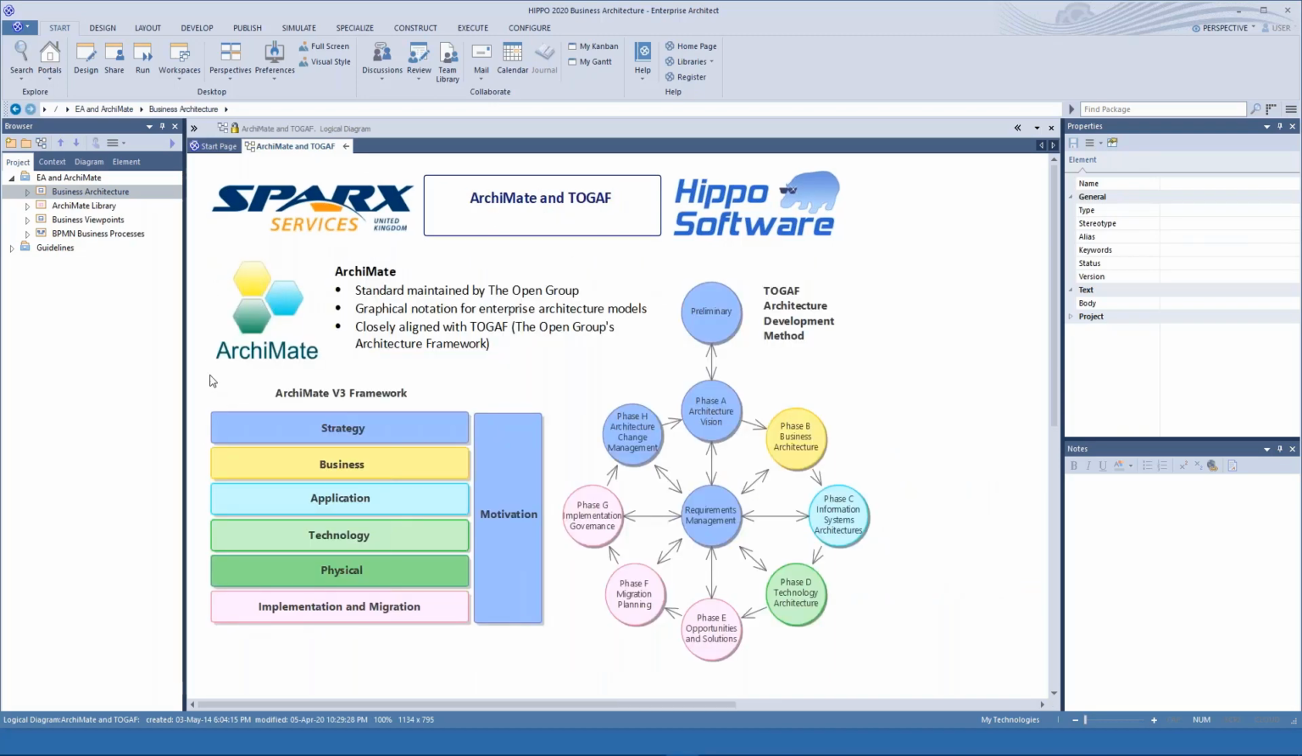ArchiMate's an industry standard developed and maintained by the Open Group. It's a graphical notation for creating enterprise architecture models. The framework consists of 3 core layers and a number of extensions. Working top to bottom, the strategy elements allow us to express strategic thinking and facilitate high-level decision-making and planning.